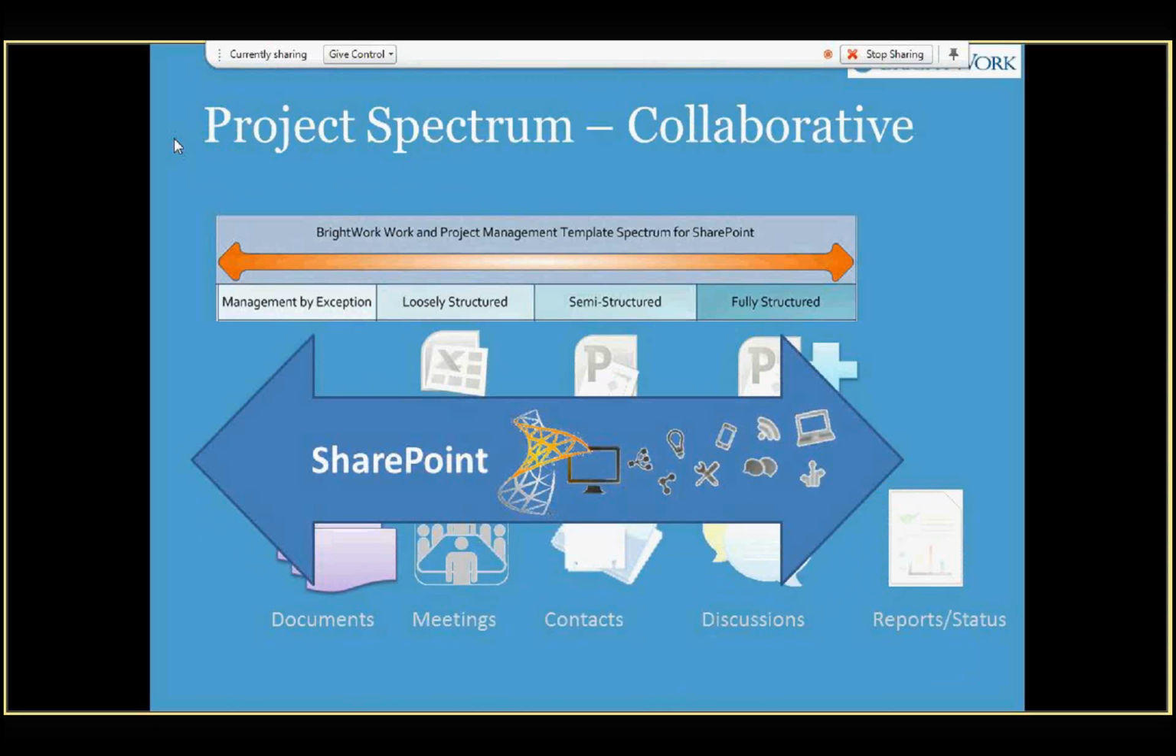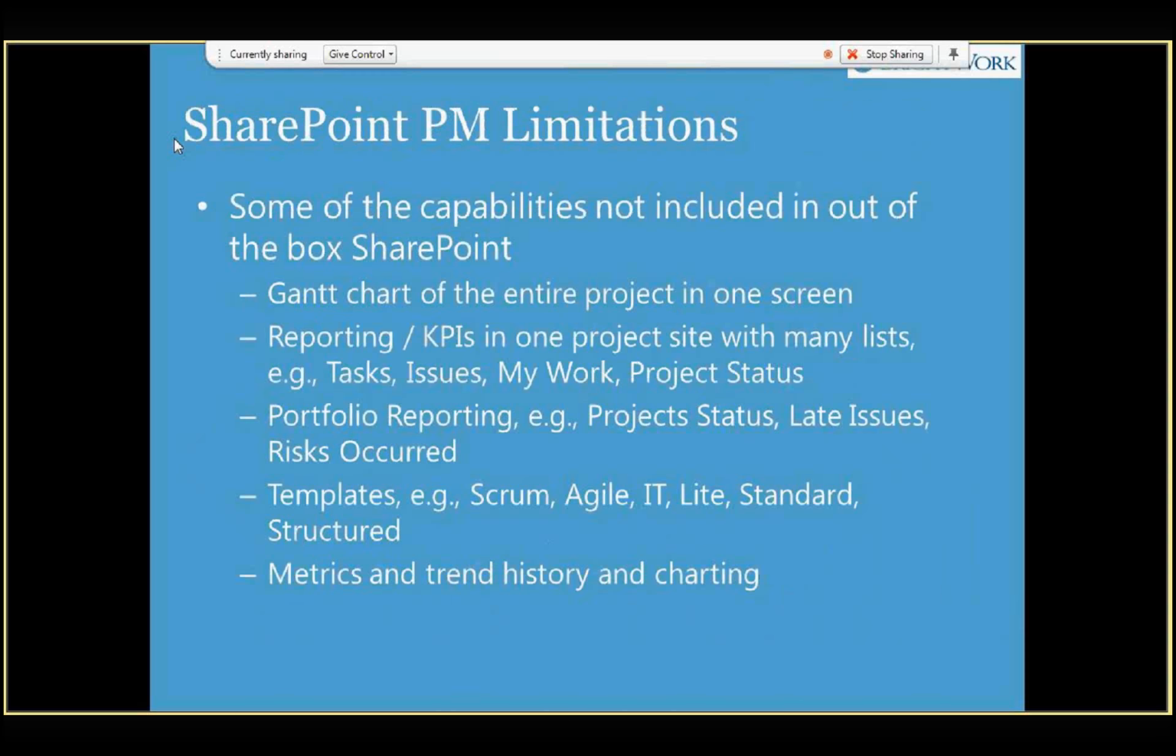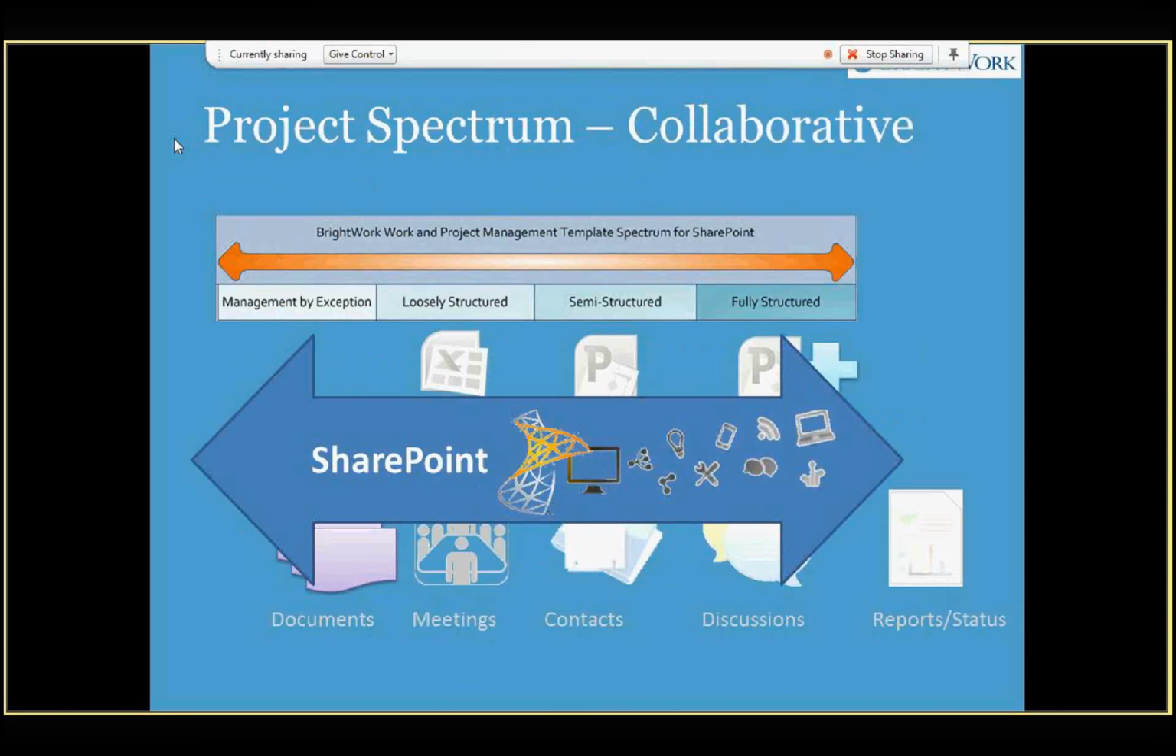We add an application capability on top, and the functionality to make it a full project management system and project management portal that your organization can take advantage of.